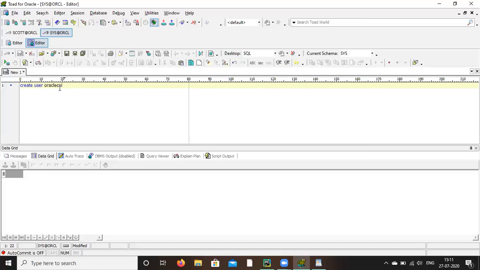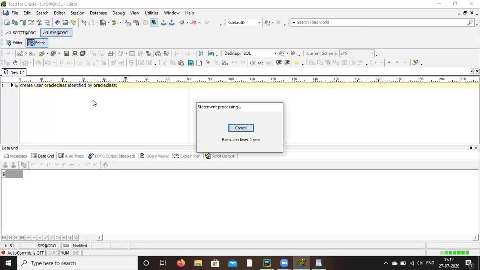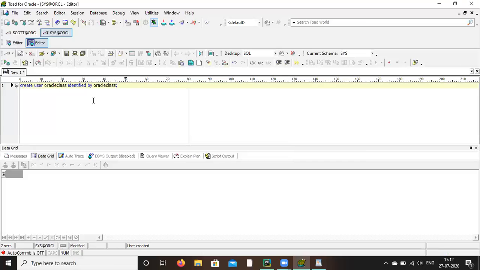Oracle. Okay. Space. Identified by. You can give some password. The same password you can give. Semicolon. Okay. Now we are creating another schema or user. Now control enter. User is created.